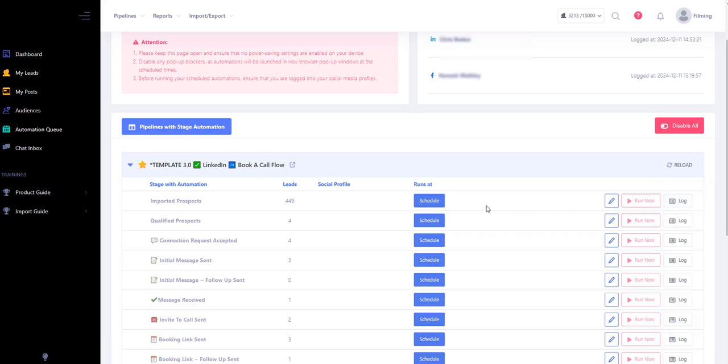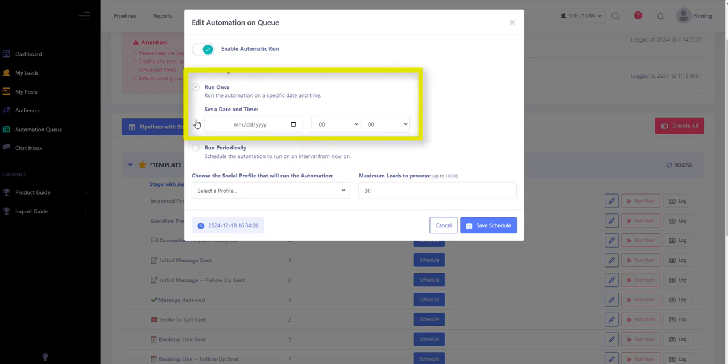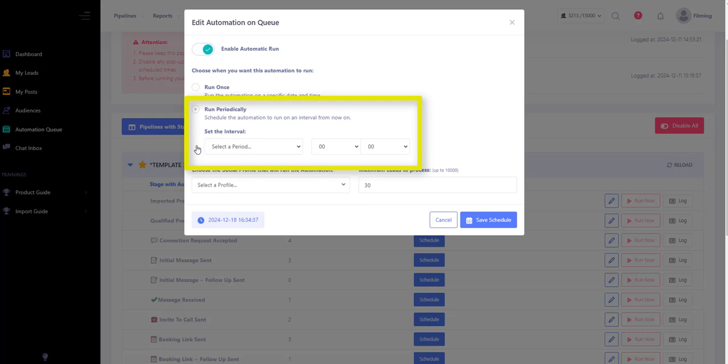So let's go ahead and schedule your first automation. Go ahead and click the schedule button. You will want to enable the automatic run. Down below here, you get to choose when you want to run this automation. You can either run once and then set the time and date for that one automation run. Or if you select here, you can actually run the automation periodically. So I'm going to go ahead and select this option here. So now I'm going to schedule the automation to run on an interval from now on.